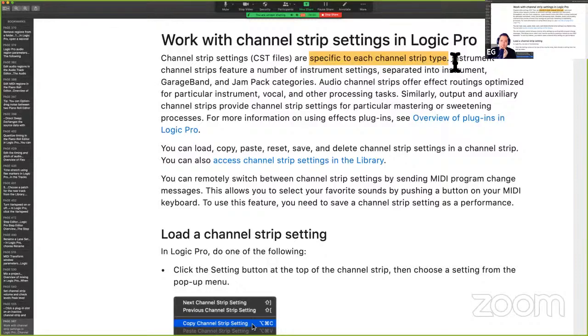So let's see, instrument channel strips is the first. I just want to make it really easy so that when you start working on it, you know what to look for. So really there's just a couple. Instrument channel strips, MIDI, audio channel strips, treatment, and then output and auxiliary channel strips. What is this for? Particularly for mastering or parallel processing or sweetening processes.